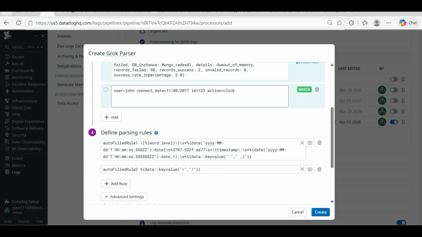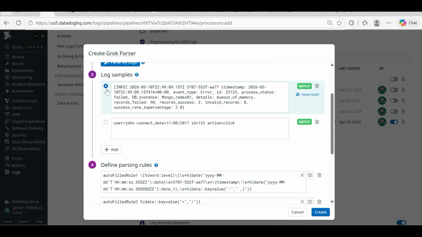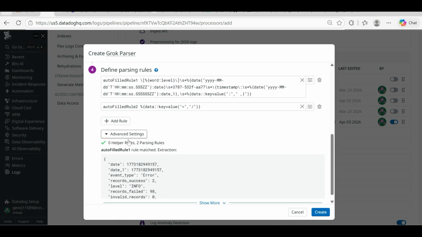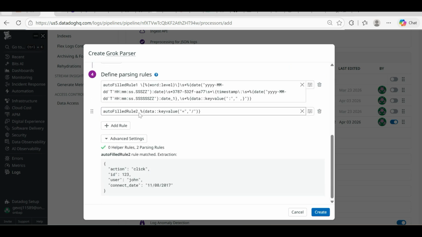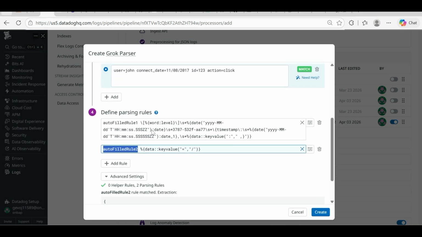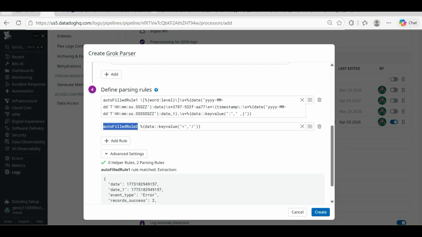If you want to filter two types of logs, here you see two different rules are automatically created. See, currently this rule is selected. If this type comes, it will convert like this. If you are selecting this one, then it will convert like this. So the moment you are selecting log number 2, it is selecting auto rule 2. Okay, the moment you are selecting this log, then automatically it is taking auto rule 1.